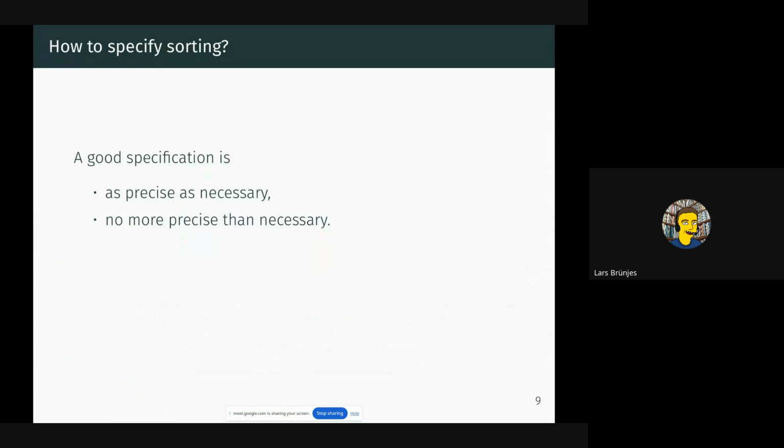So now, as we said before, in order to test this, we must first agree on what we mean by sorting. Ideally, the specification is as precise as necessary, but not more precise than necessary. You want the specification to be as short as possible, but not too short. Ideally, at least in the case of sort, the specification should completely determine what's supposed to happen.